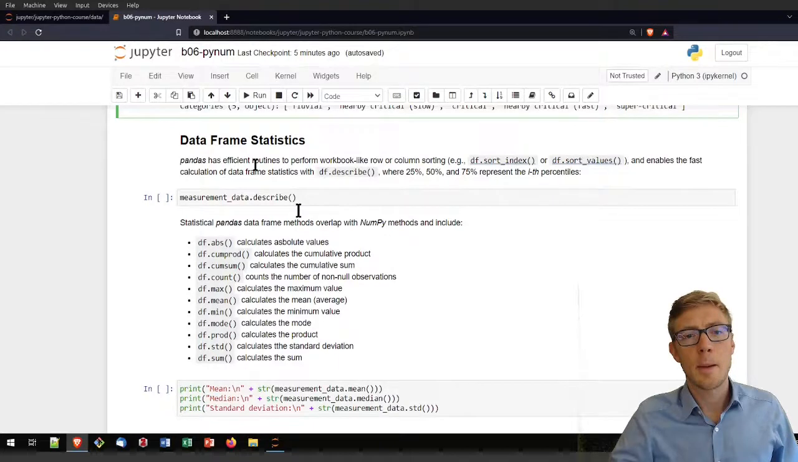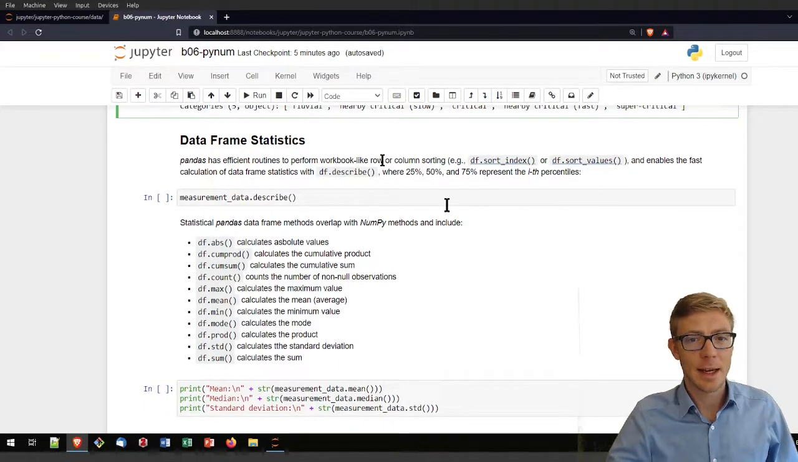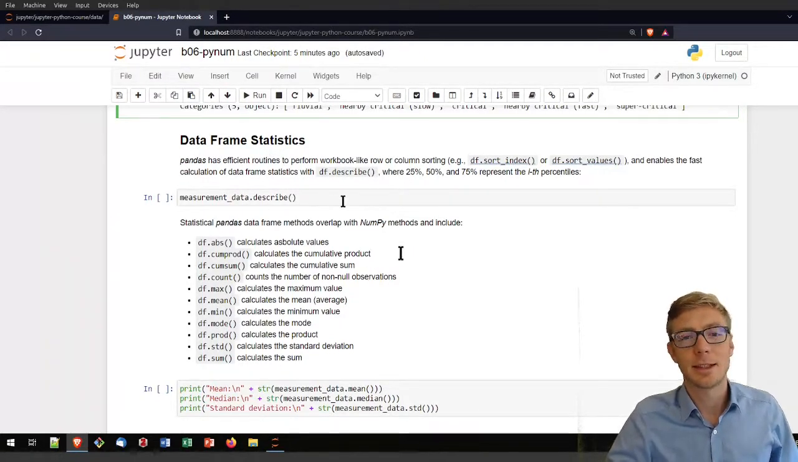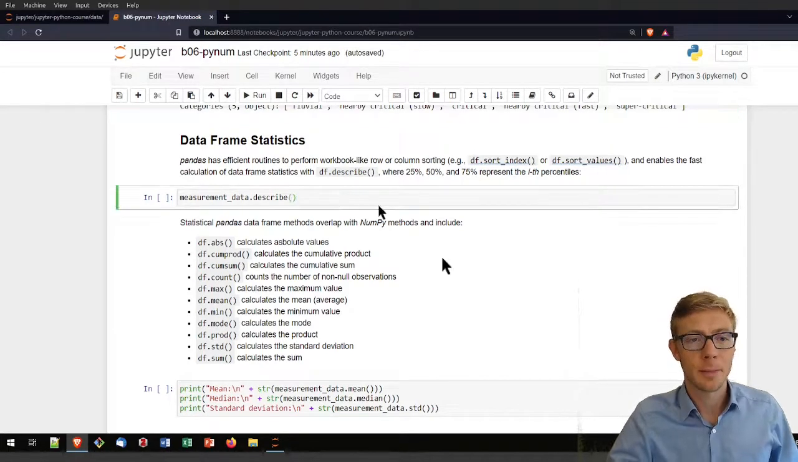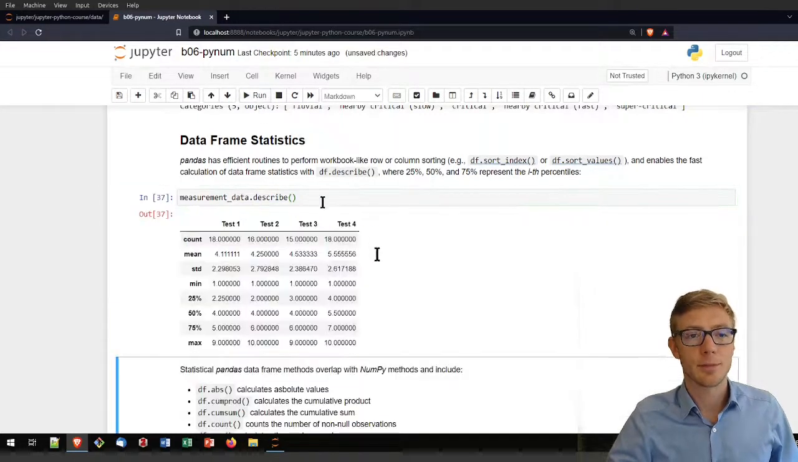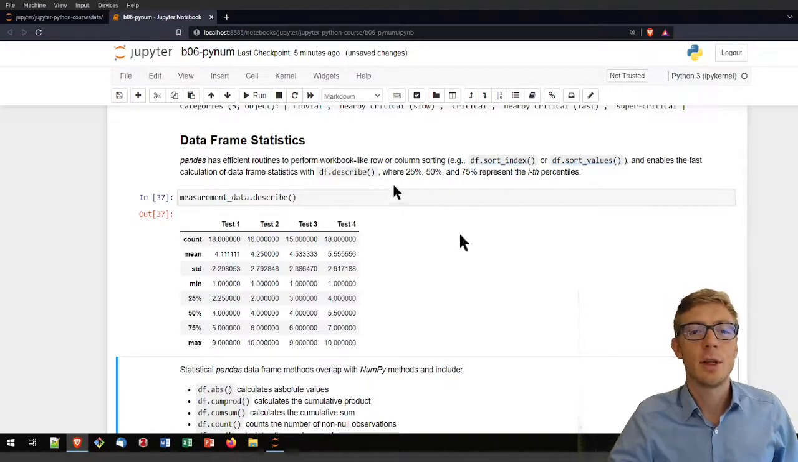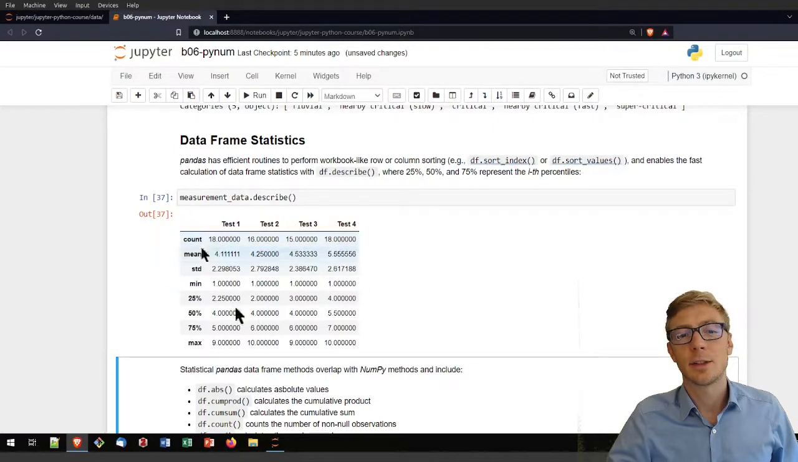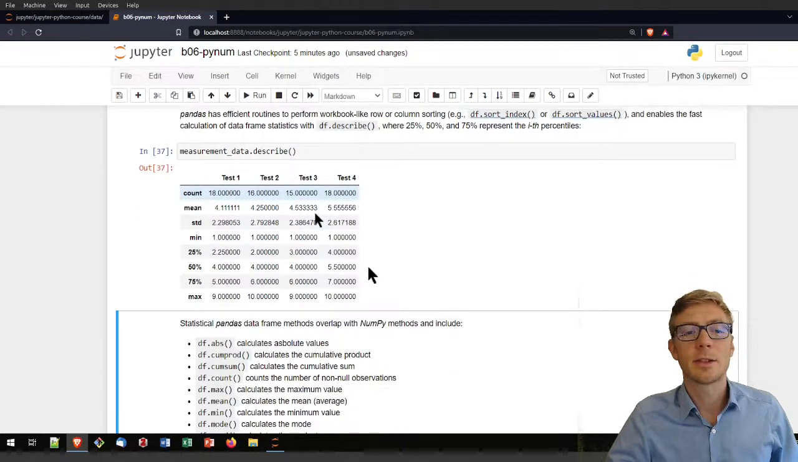I mentioned that Pandas is very useful for statistical data analysis, so it only makes sense to have now also a look at statistics that you can derive from a Pandas data frame. The very first command that I want to provide you with is the .describe function. So if you run that, you get a basic overview of your data sets column-wise. So for every column, test 1 to 4, I get the counts, so the number of values that are in the columns. I get their mean value, the standard deviation, the minimum value, the maximum values, and the 25, 50, and 75 percentiles.